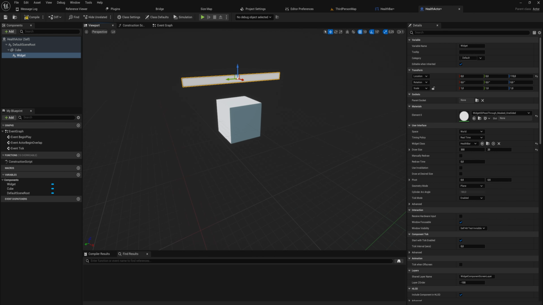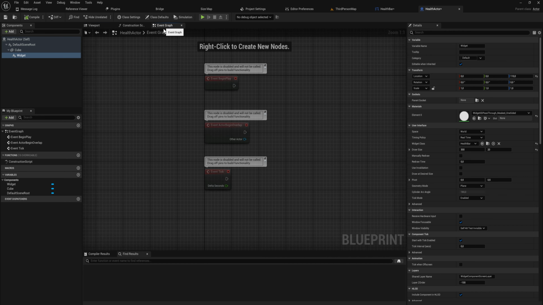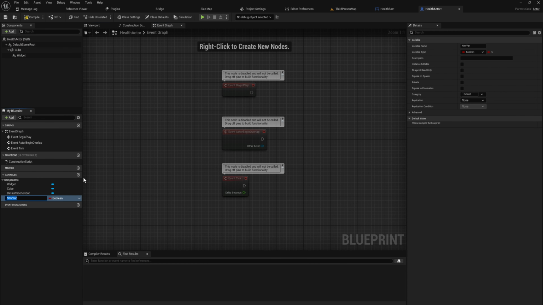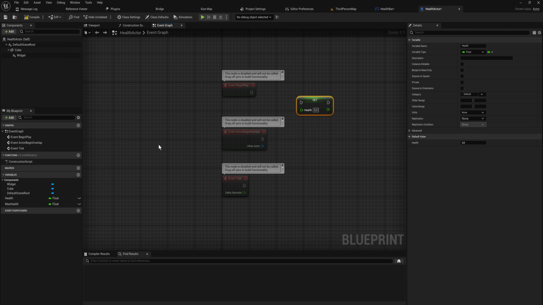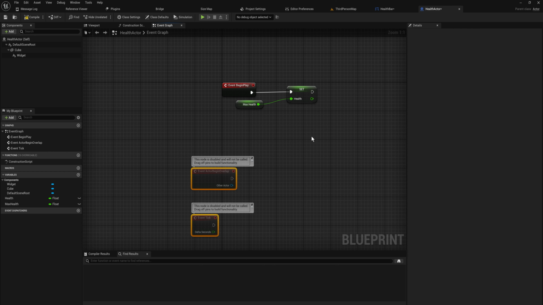Doesn't need to be particularly fancy right now, but let's go into the event graph and make a variable for the health. That'll be a float. Ideally, you would also have a max health value, of course, but for now, that doesn't really matter that much. Actually, let's just make a max health as well, just so that we have everything going as we should. So the max health we'll just set to 100 to have it be easy. Then on begin play, we'll set our health to our max health, so we always start with full health on this guy.